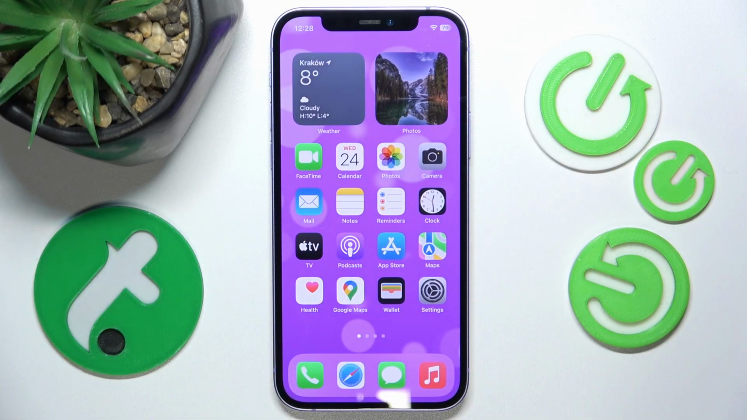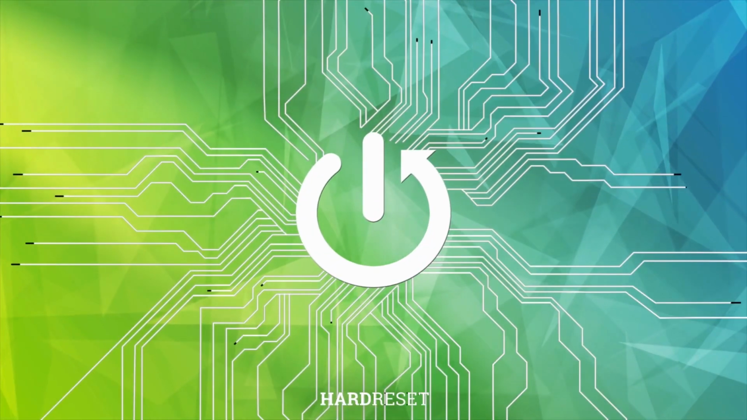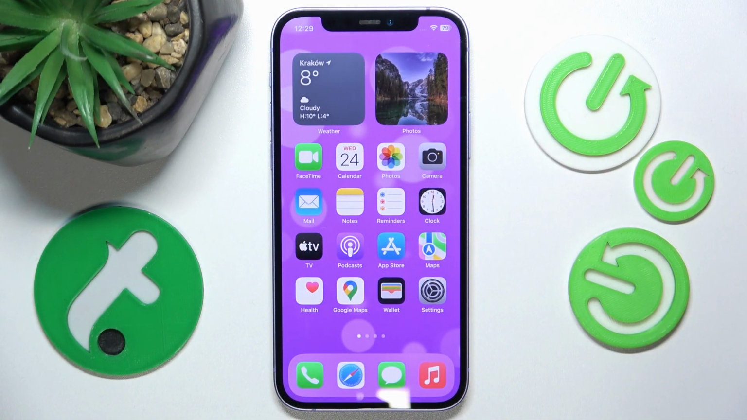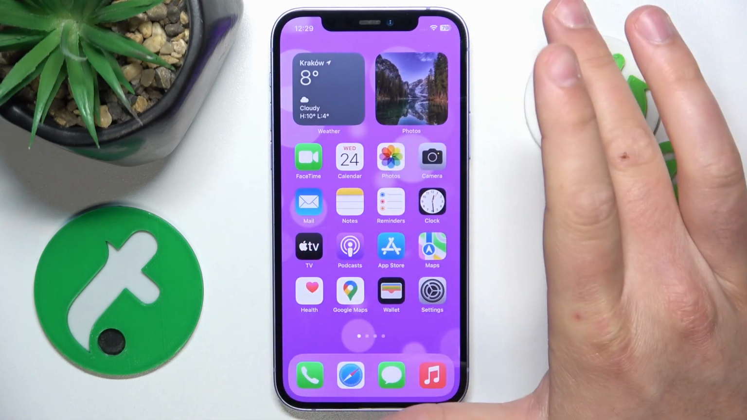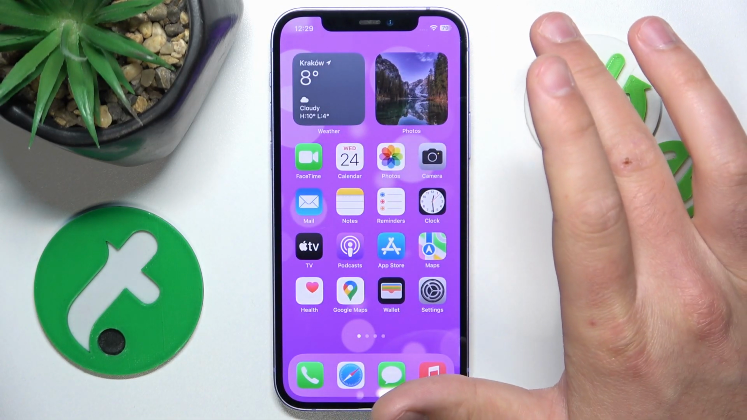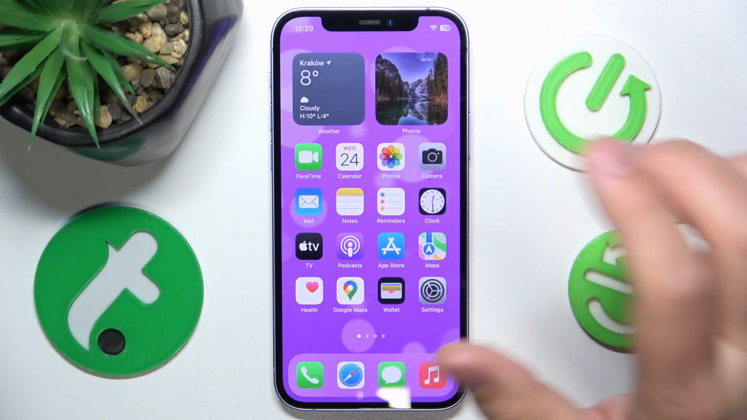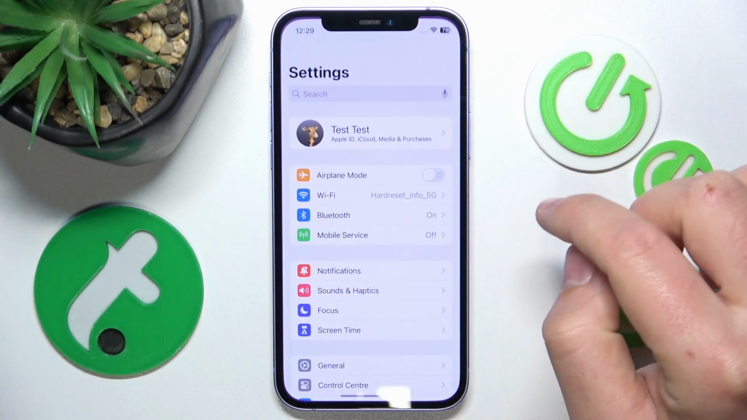Hello, in this video I'm going to show you how to enable or disable access to your wallet when iPhone is locked. So, today in front of me is the iPhone 12 with the iOS 17.4, but it really doesn't matter which iPhone you have or which version of the iOS you have, it is all going to work the same on every iPhone. So what you want to do is to open settings.